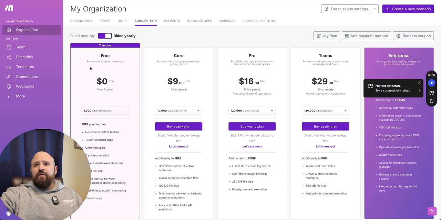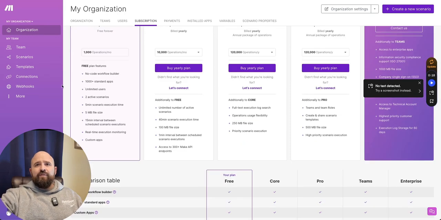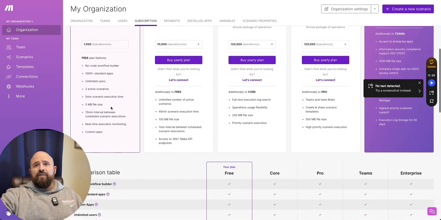So if we go look at the costs here, if you're billed annually, this is what we're looking at. But from the free forever plan, you get 1,000 operations a month, no-code workflow builder, unlimited users, 2 active scenarios now. It used to be 3 whenever I first started using it. So there are some file size limits and stuff like that. But for just getting started and learning how Make.com works, this is more than perfect. This is good. So we're going to go over here to scenario.